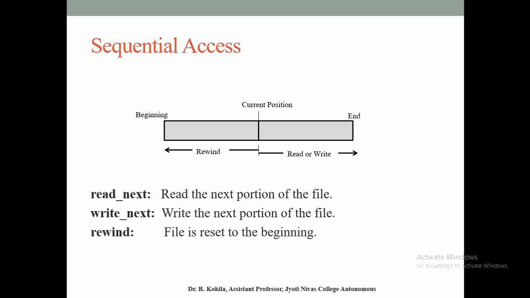One more operation is also available, that is rewind. Rewind does not go to the previous record; it will move to the starting of the record, that is the beginning of the record. One more thing is that the rewrite operation is not available in sequential access. Sequential access means order will be followed. Order means one after the another.